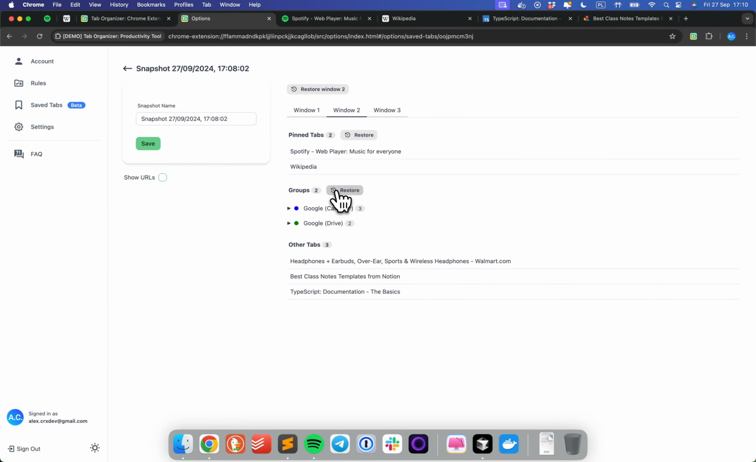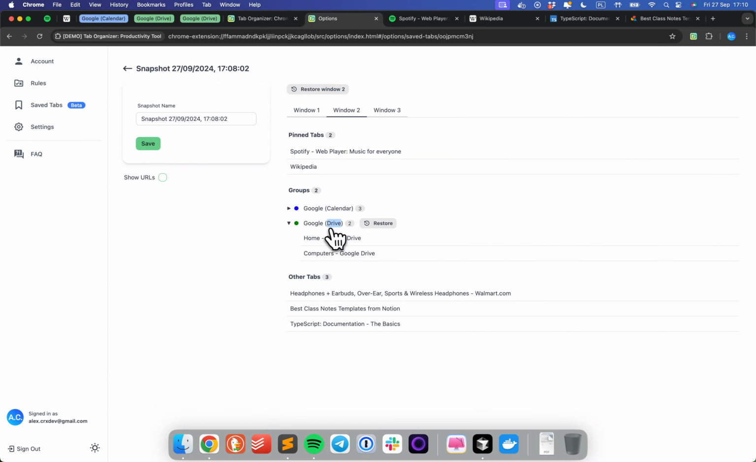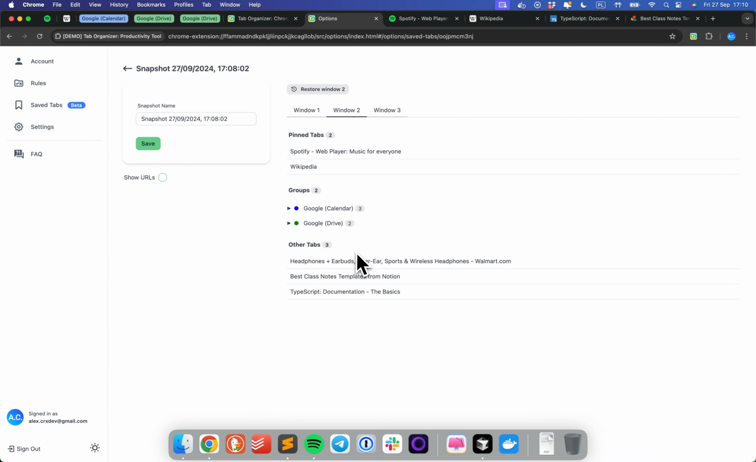Same for the groups. It's also possible to restore all the groups, and there is an ability to restore an individual group like this. And you can also restore all the other tabs the same way. So the tabs have been restored, and they have been grouped partially because of the existing rule.